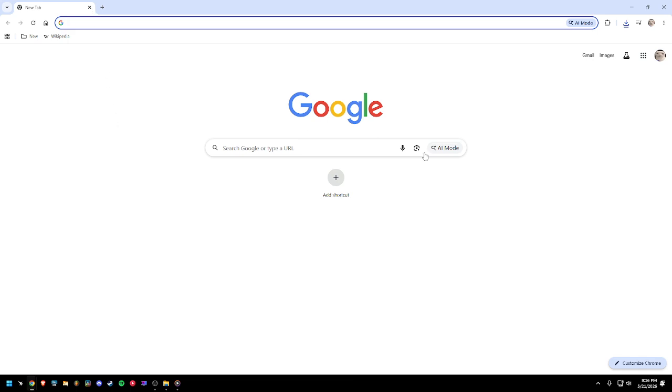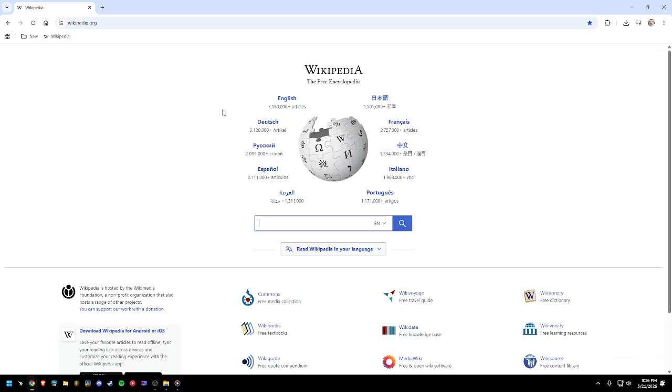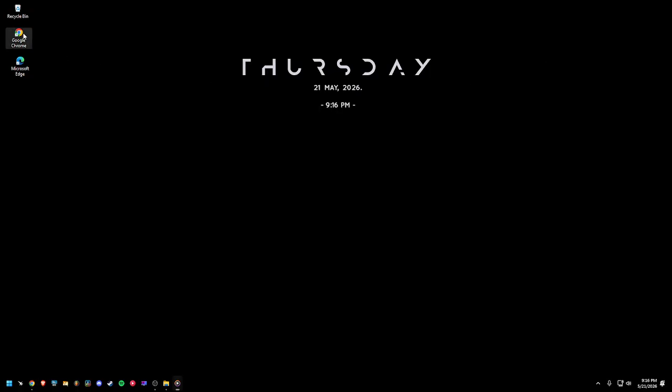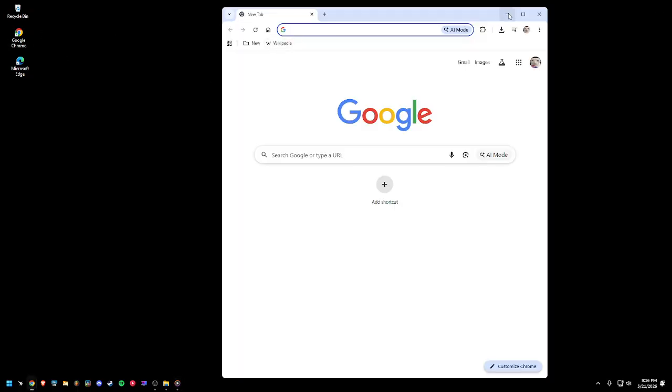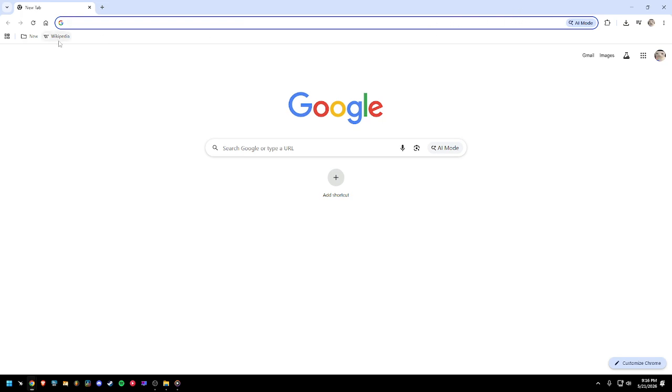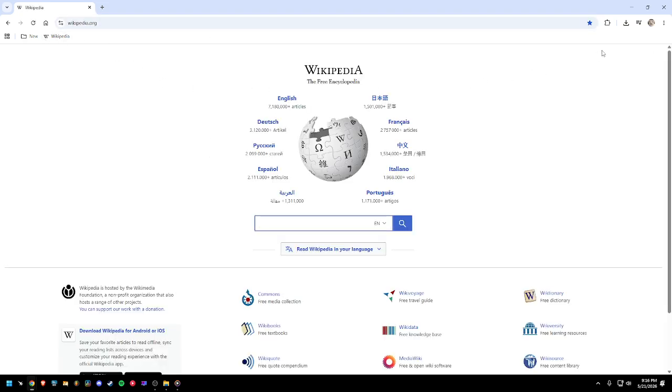From now on, when you close Google Chrome, your tabs should be restored the next time you open it. This makes it much easier to pick up where you stopped, especially if you use Chrome for work, research, or everyday browsing. That covers everything you need to know.